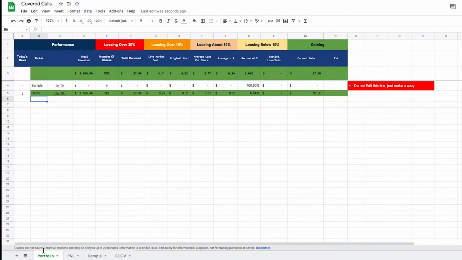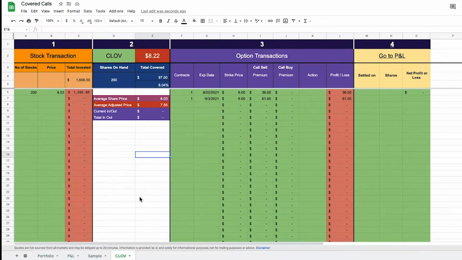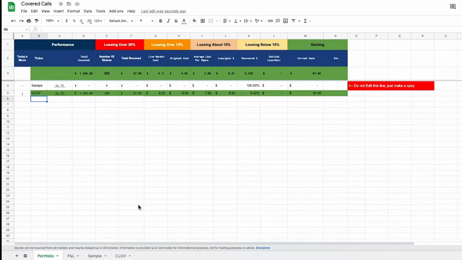So now our portfolio sheet is linked with Clover. If we make any changes to the Clover sheet, it will automatically reflect on the portfolio page. So if we go back and let's say we bought this option back for $10, our call buy premium is $10. Now our profit was $26 on this call, and our adjusted cost is $7.60. If we go to the portfolio page, you can see that our adjusted cost is $7.60, recovered percentage is 5.42, and the gain is $87.